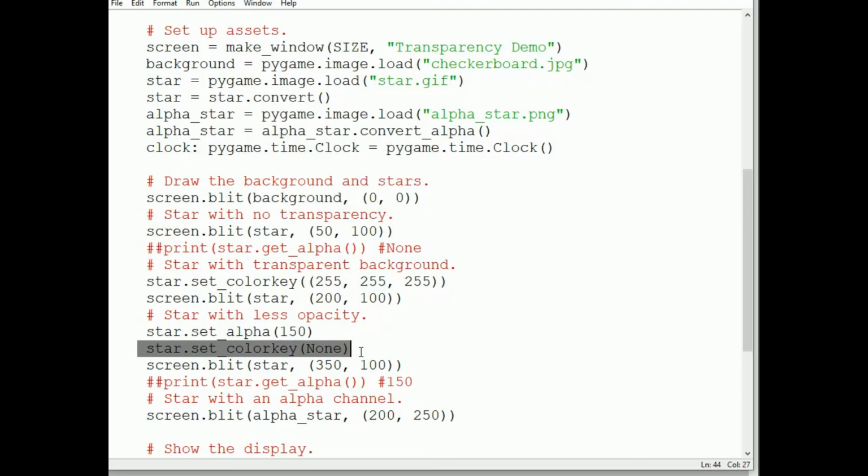So those are the three types of transparency you can use in Pygame, and I'll bet you can imagine applications for these types of transparency. Experiment with them some and get comfortable with how they work before you move on. Have fun.